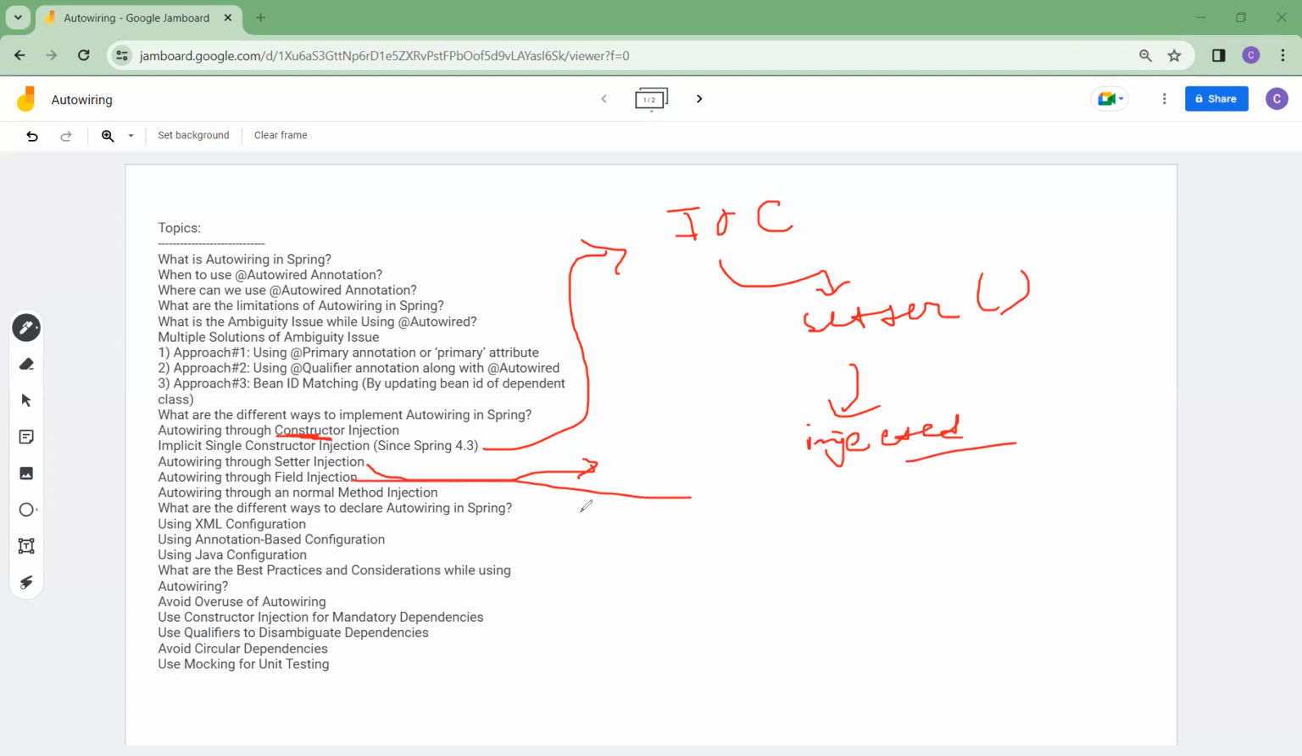Next is field injection. Auto-wiring through field injection is a way of implementing auto-wiring where the dependencies are injected directly into the fields of the bean. Here as well, the IOC container will look for a field that matches the type of the bean. It will always look for the setter method, the field, or the constructor method in this way only. So it will look for the field, match the type of the bean, and then inject the dependencies accordingly.